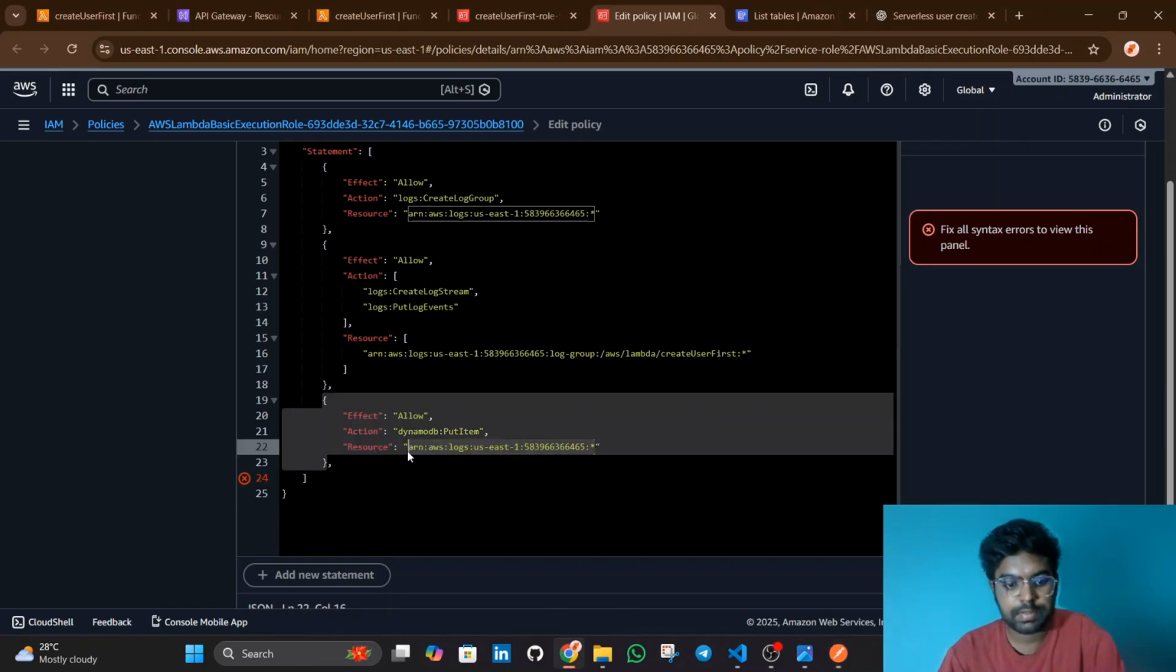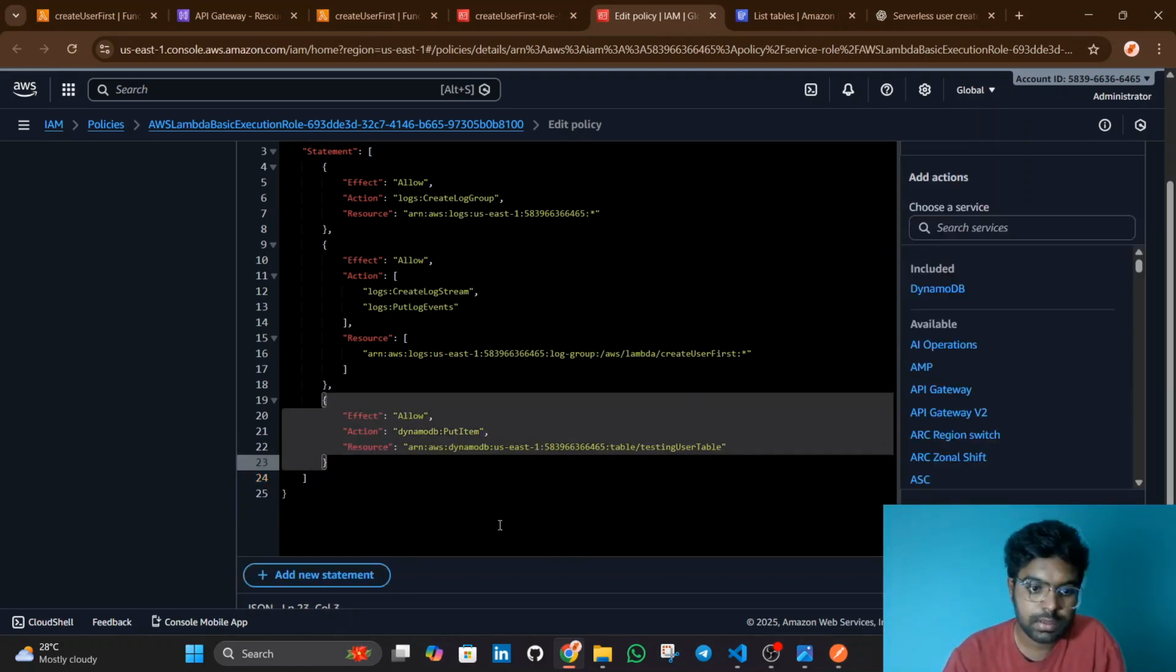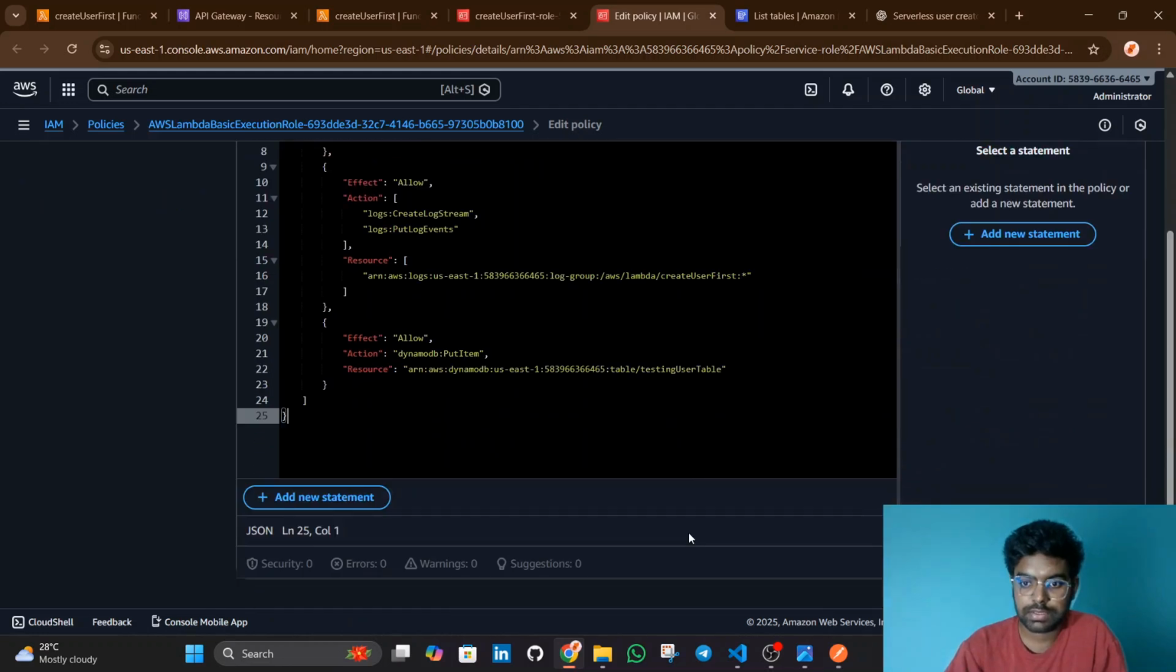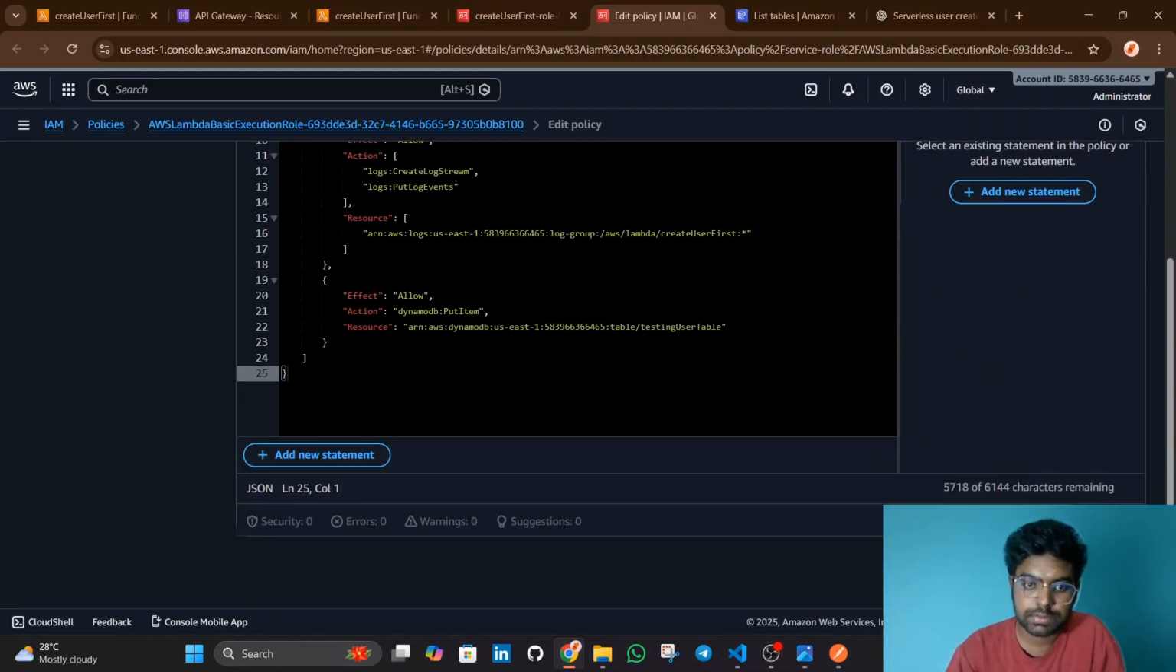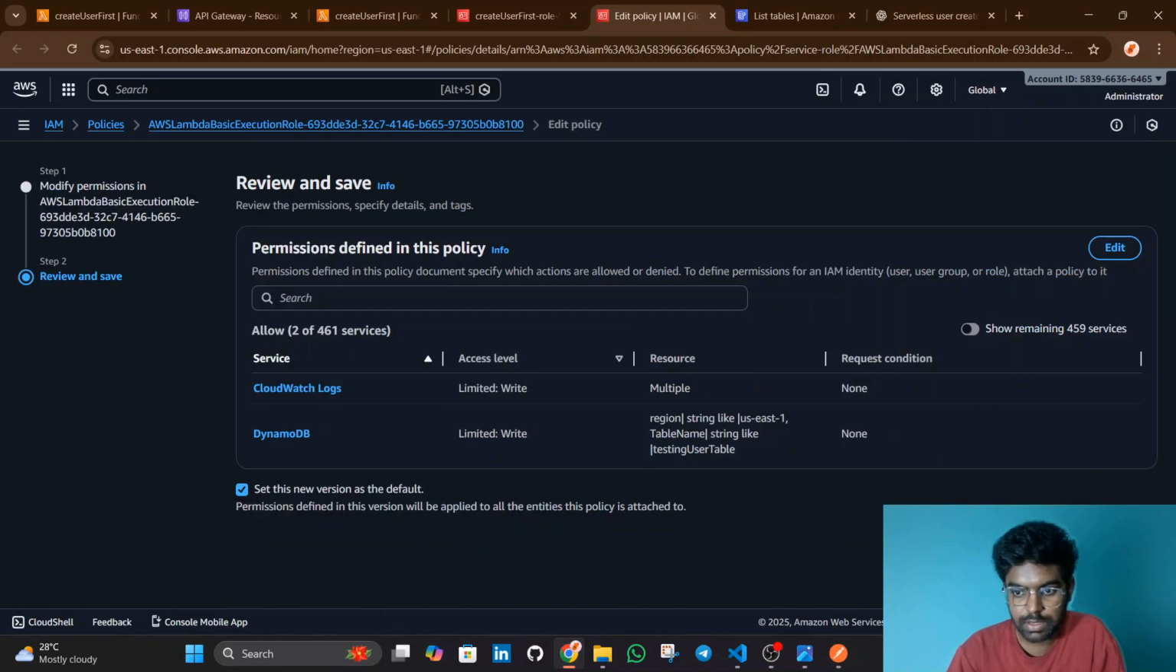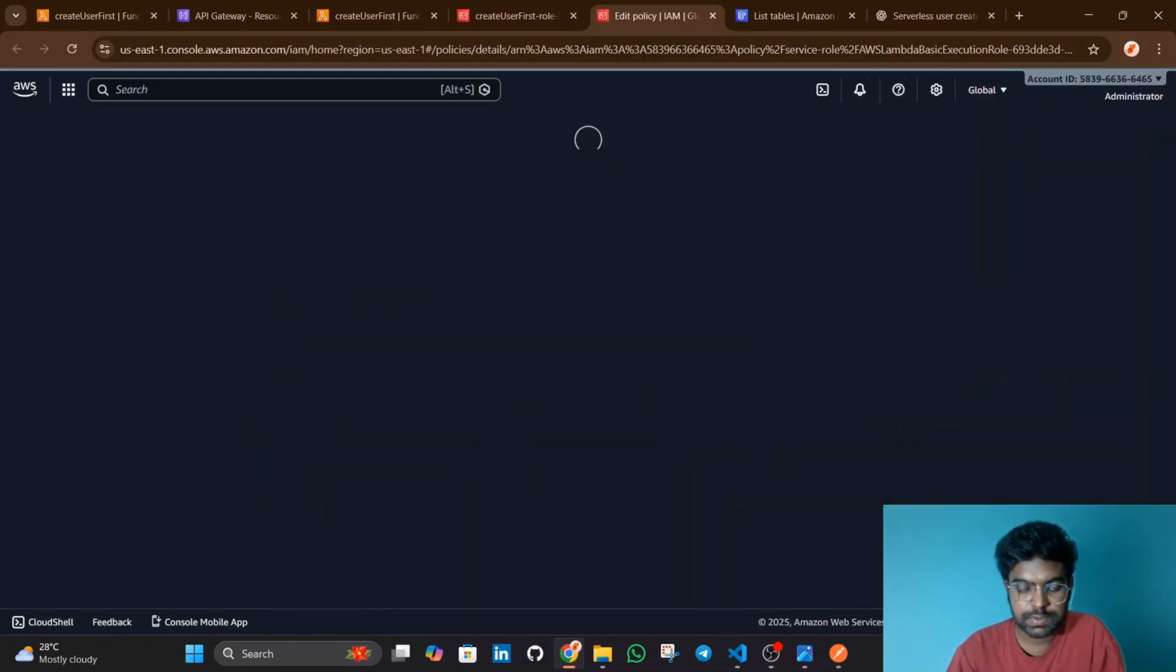So I'm going to copy and paste it in here. Okay, there is an error because of this comma. Now everything is perfect. Okay, now I click the Next button and I do Save changes.